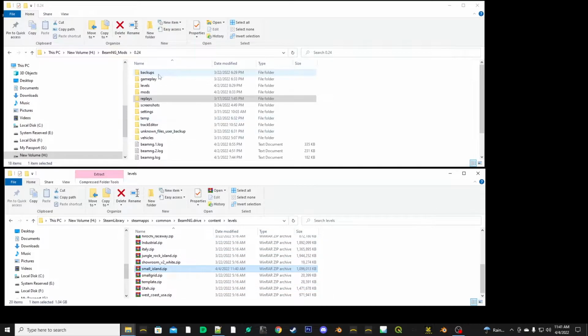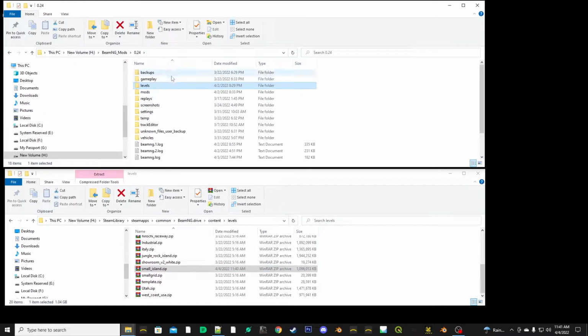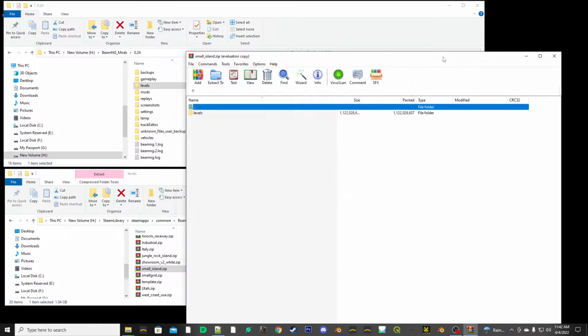You'll notice the mods folder, which we'll get to in a minute, also has a levels folder with some stuff in it. This is where things can get a little bit confusing with so many folders named the same thing. So you really have to remember when we're talking about the base game primary install folder and then where your mods are going to be. So what I'm going to do is open up Small Island with WinRAR.